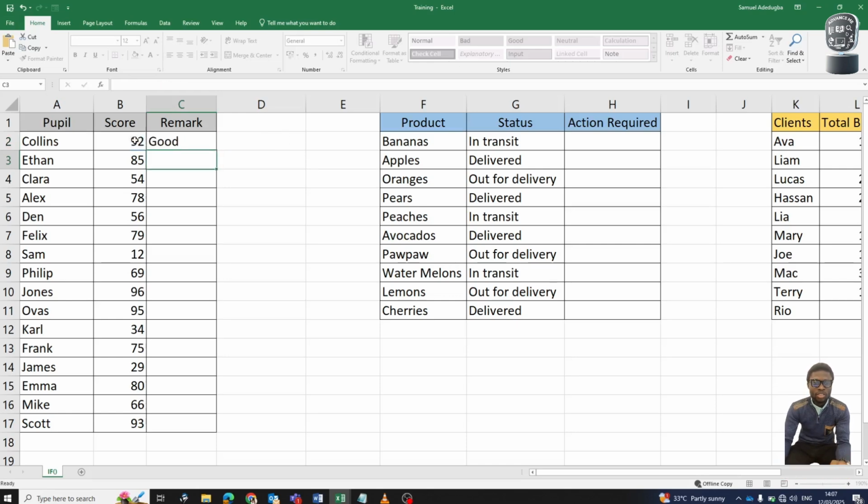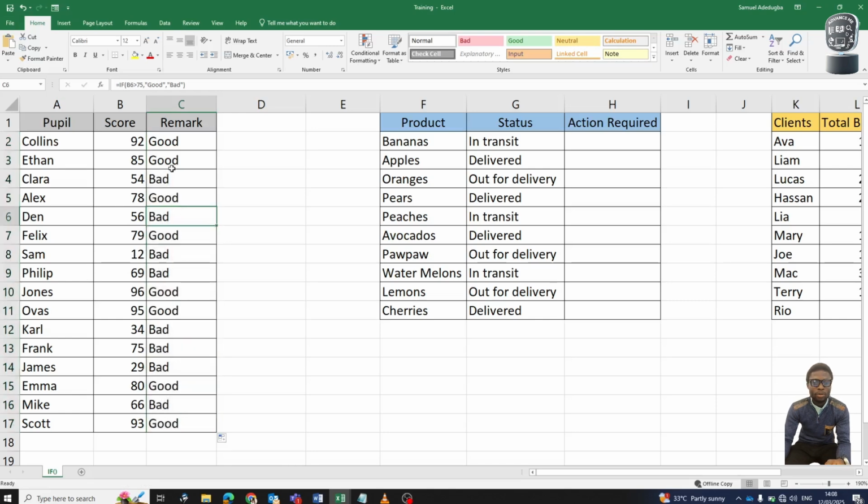So Colin scored 92, which means that Colin scored above the cutoff, which is good. And let's see other scores that I have here. So we have good, that means this is also above the cutoff. The 85 is also above 75. We have 54. This is bad because this person scored below the cutoff of 75.